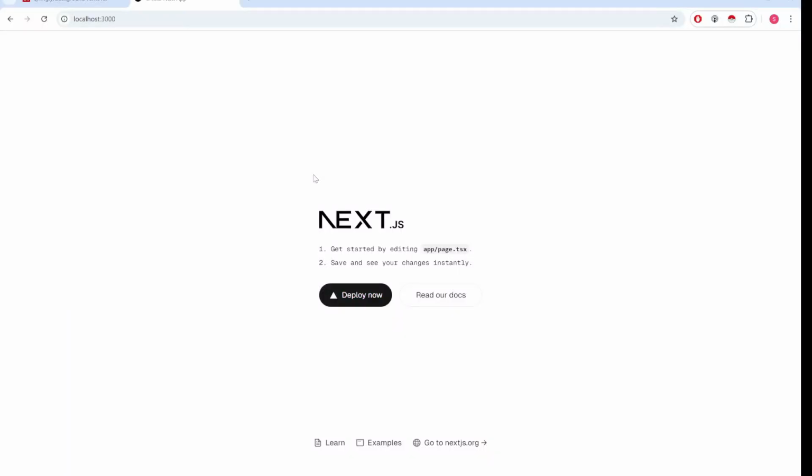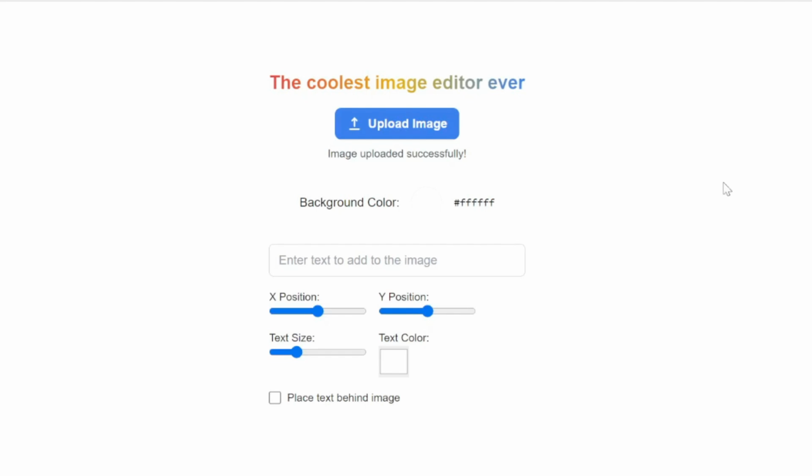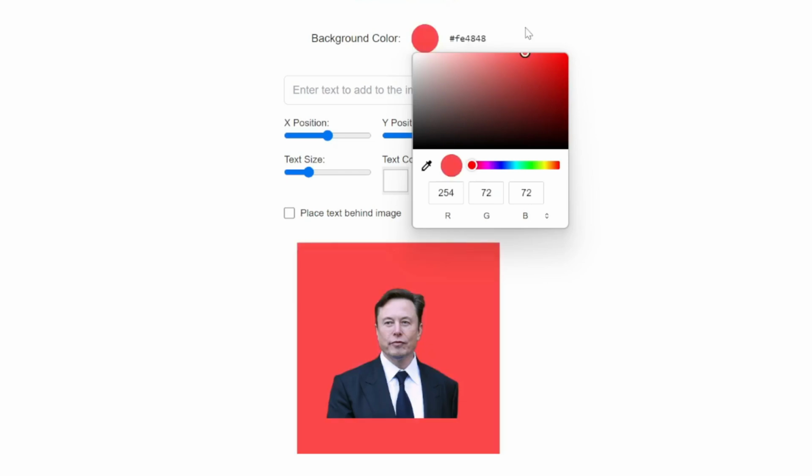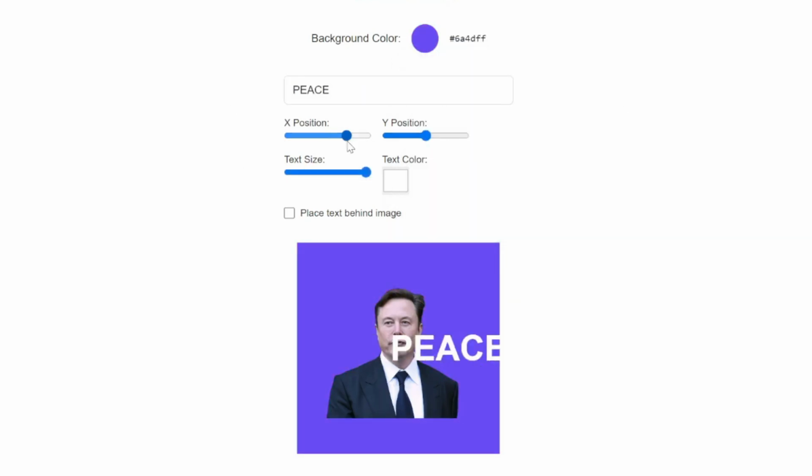Now let's start building our first web app on this page. So we're gonna get rid of this, and then we're gonna build an app that basically lets the user upload an image. Then it's going to remove the background of the image and replace it with a solid color and text, and the user can adjust the color of the background as well as the size of the text.